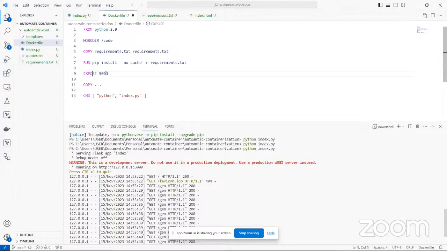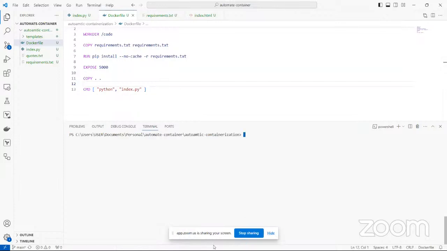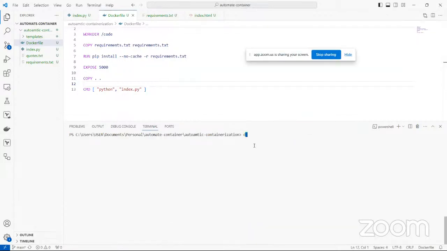What we are doing here is exposing this port 5000, and you'll see what I mean by exposing this port very soon. So I'm going to do this, then I'm going to save this as a Dockerfile. I'm going to clear my screen. Okay, so now let us use the Docker command.